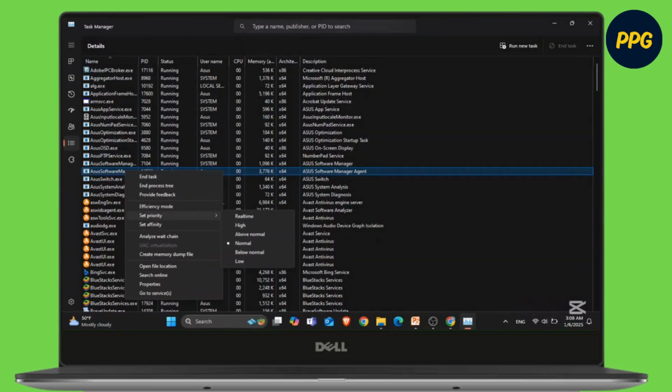Then after, go to set priority drop down, and from here you can simply choose the type of priority you want to set this process.